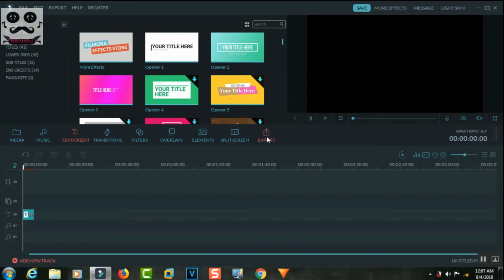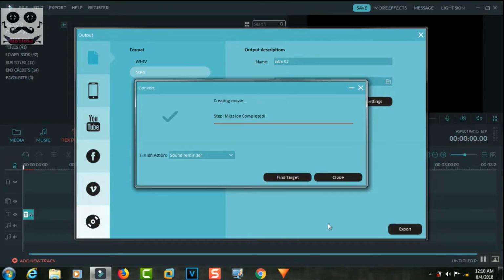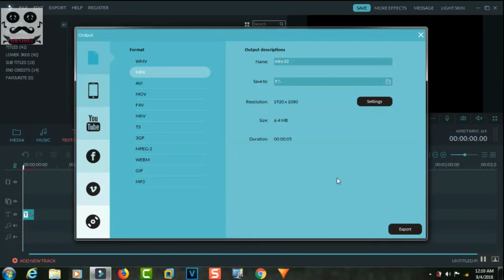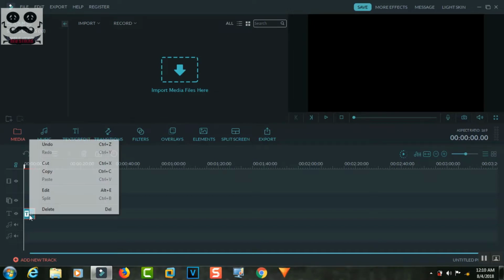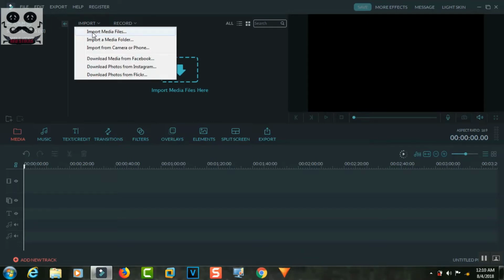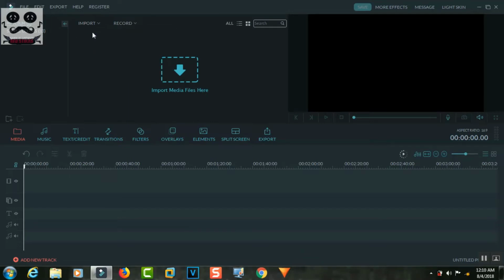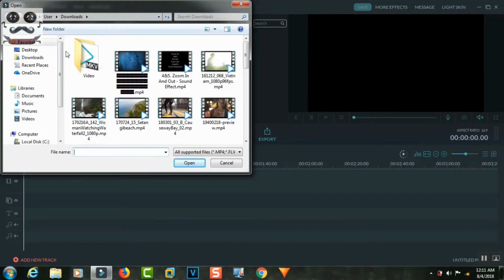Now export. Okay, now close it. Now just delete this text. Now you have to import that video text, the video you have just exported.